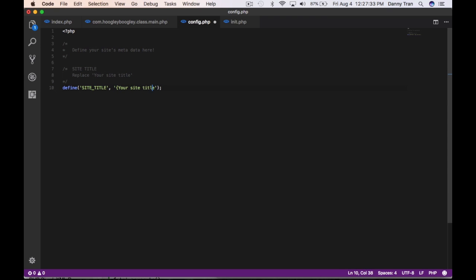Let's do it like this so that way users know what they're changing, so that they don't accidentally delete the quotes and cause themselves an error with your desired site title. So maybe we can write an example down here. So let's copy this. And down here we can put Hoogly Boogly because, well, it's ours.